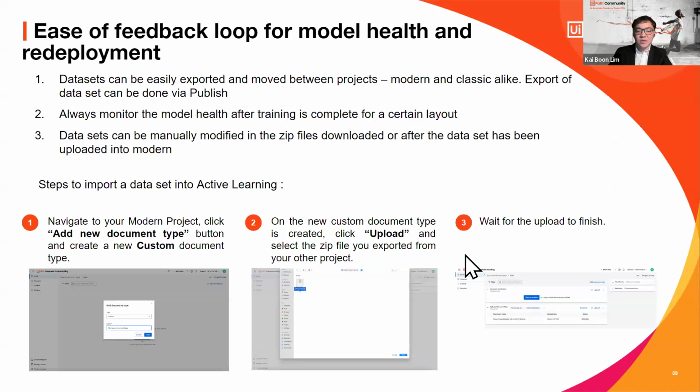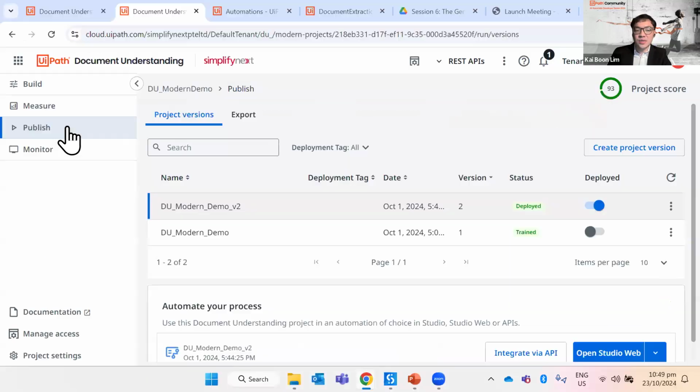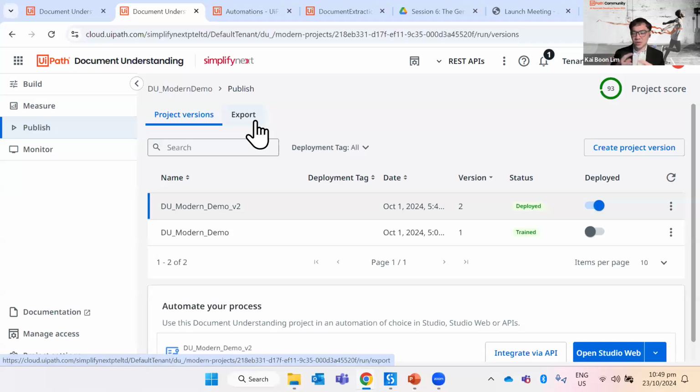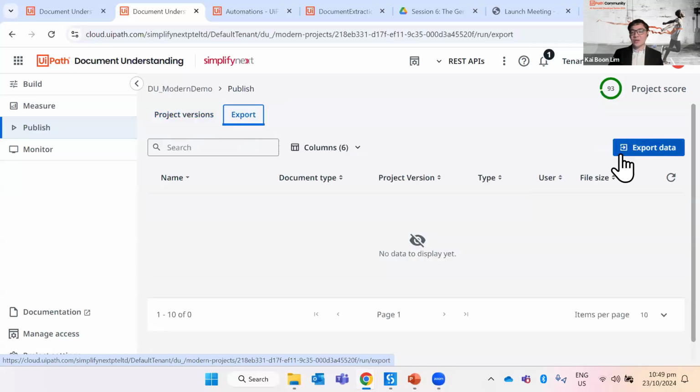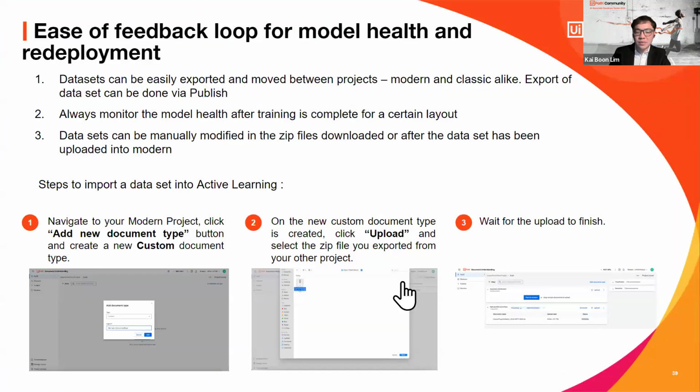Okay, so again, ease of feedback loop. These are just the three key steps on how you can extract a data set and upload it into another project. As compared to AI Center, it's way easier to export your data set now. Let's say you have labeled up to a certain point, and you realize, oh, I need to export this particular vendor's data set and upload it somewhere else. Simply go to export, select export data, and this will generate a data set very quickly for you, usually within one or two minutes. It's basically a zip file with the data set that you need, so you can simply load that into another project, the way you would upload your sample documents, and start your training from there, okay?